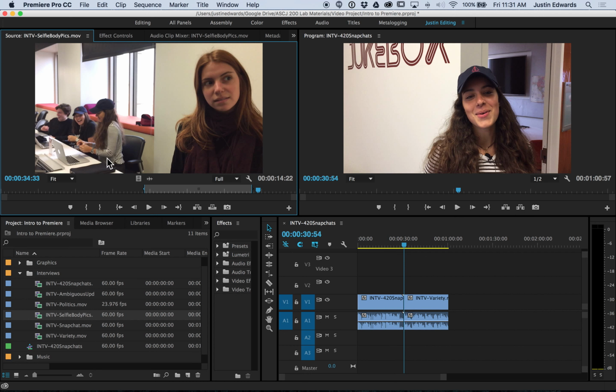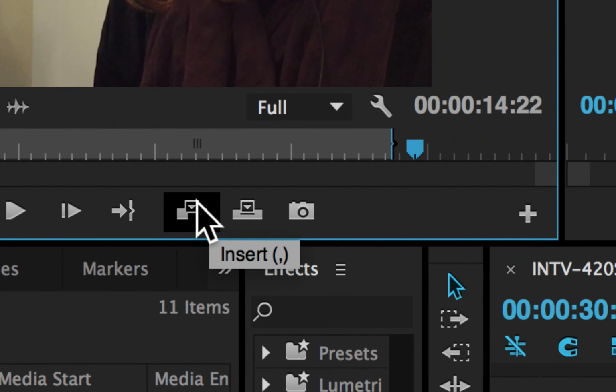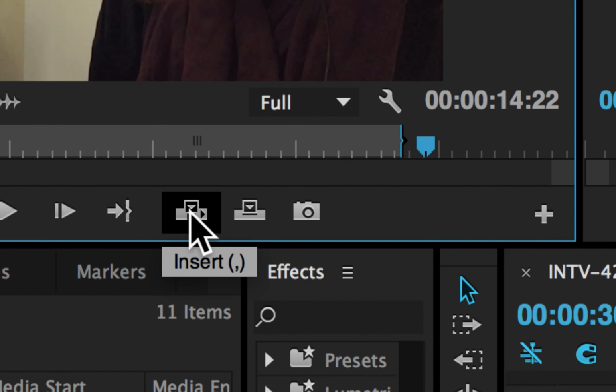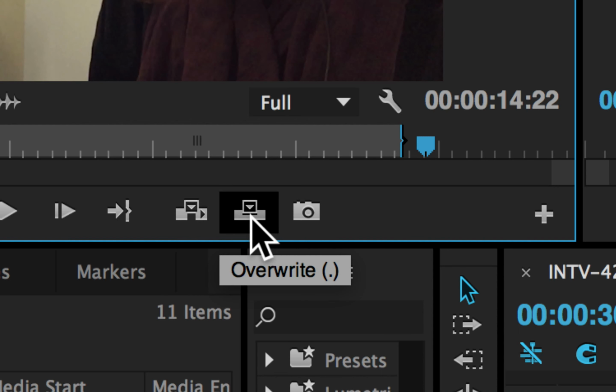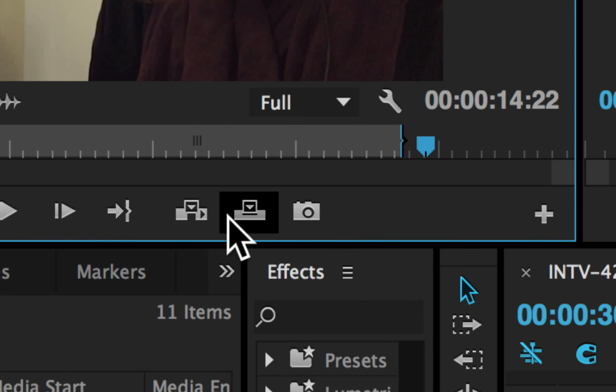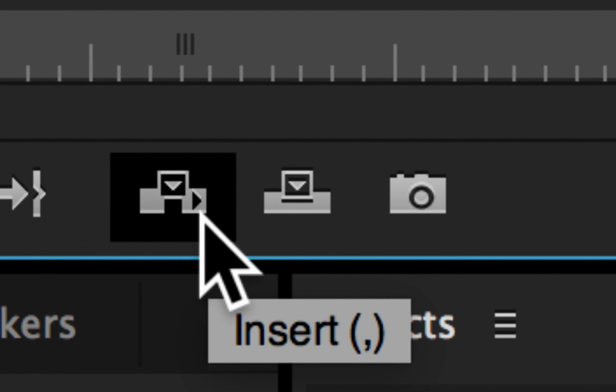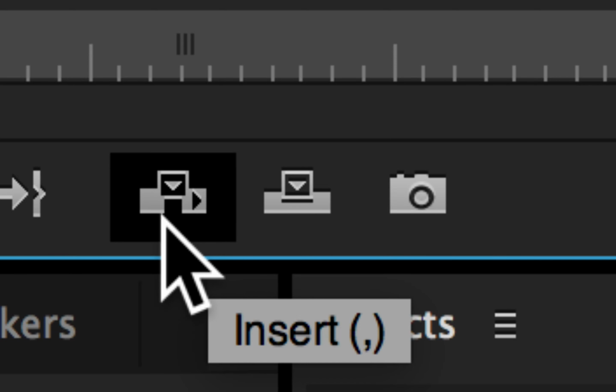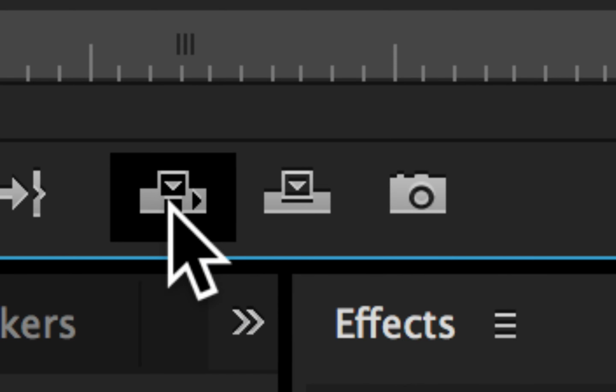But there's a couple of tools here that will give you a little more flexibility, so you're not always dragging clips around in a timeline. If you look over here, these two tools in the source window, insert and overwrite, are two different ways to get your clip into the timeline. The little icons show you what's going to happen. Insert puts the clip in the timeline with a little arrow to the right, and it pushes everything out of the way to make room for that clip.